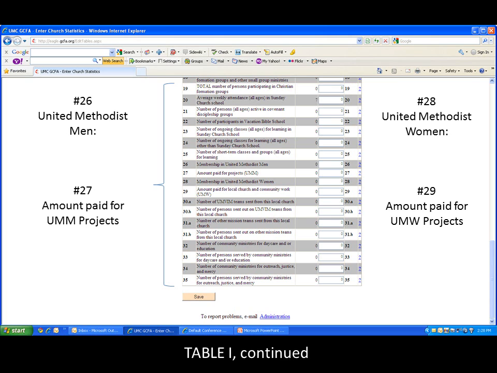26 through 29 has to do with United Methodist men and United Methodist women. While many churches have men's and women's groups, this is looking for officially chartered United Methodist men's groups and United Methodist women's groups. If your men's and women's groups aren't connected with the official United Methodist women's and men's group, call your district office, and a representative from these two ministries from your district will be glad to stop in.